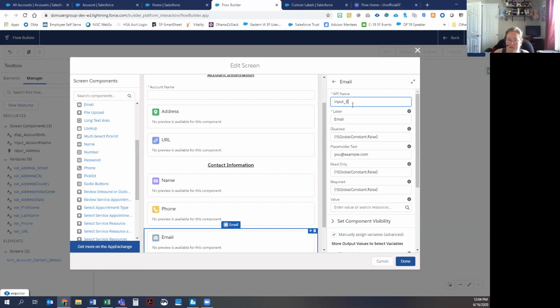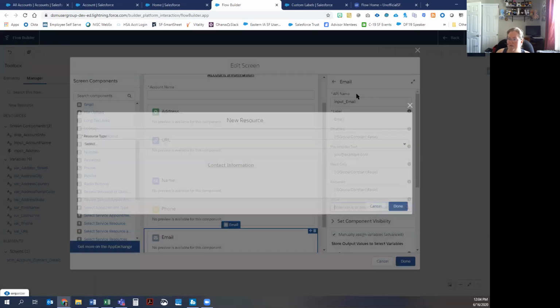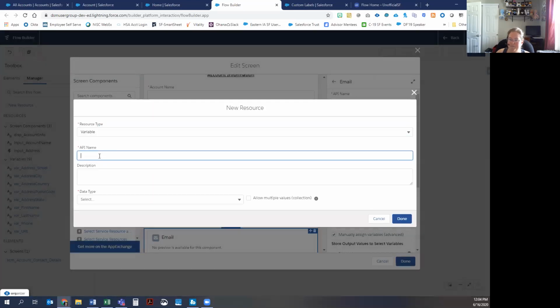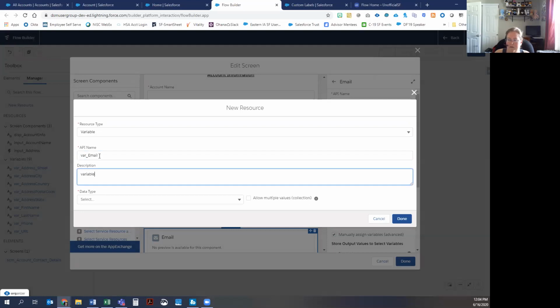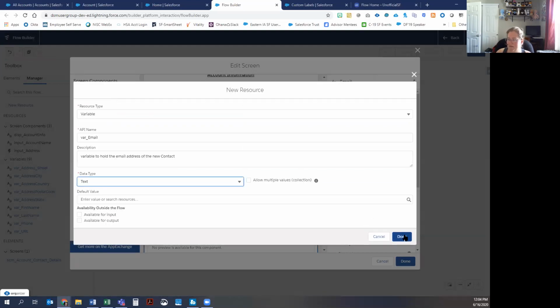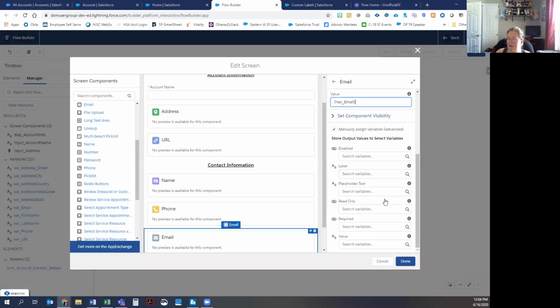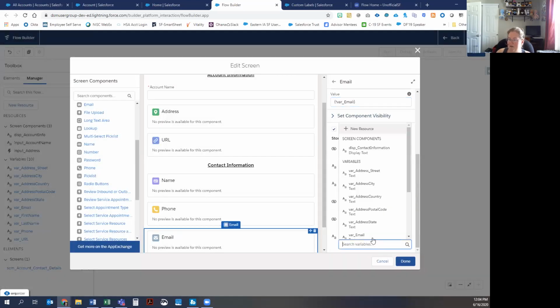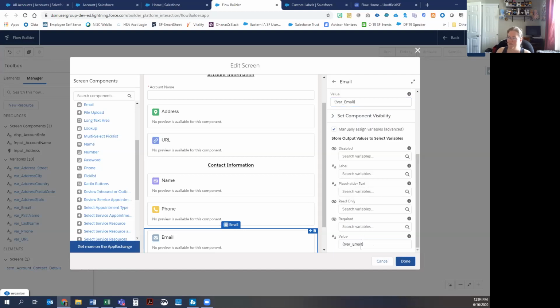So input email. We'll leave the email label as email. That's pretty obvious. Again, placeholder text, making sure that you've got a correct sample in there. So u@example.com is exactly how we want this to look. And building our variable to hold the information. And once again, text is our variable type. And last but not least, we're going to make sure that we set email to our output variable for the value of this particular component.